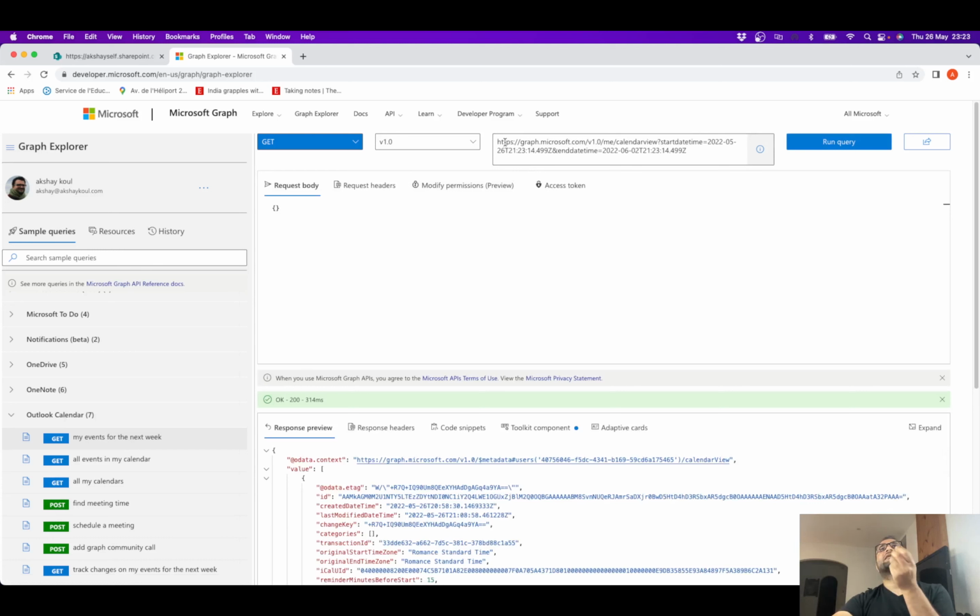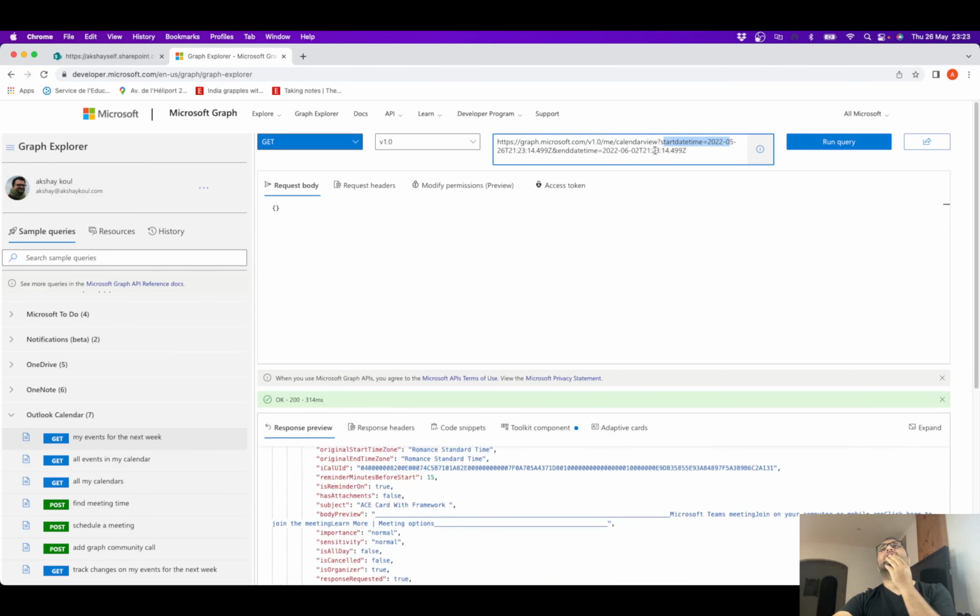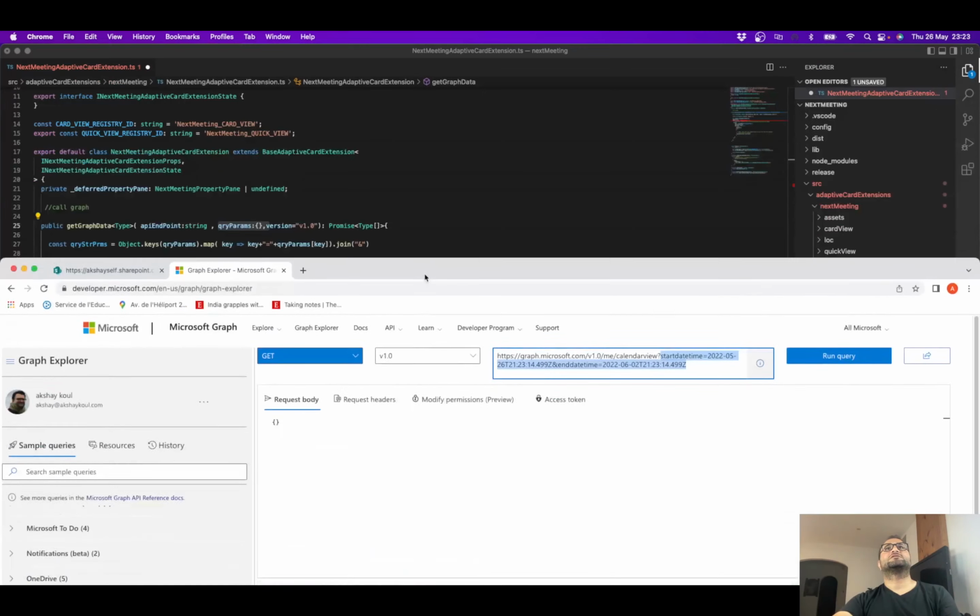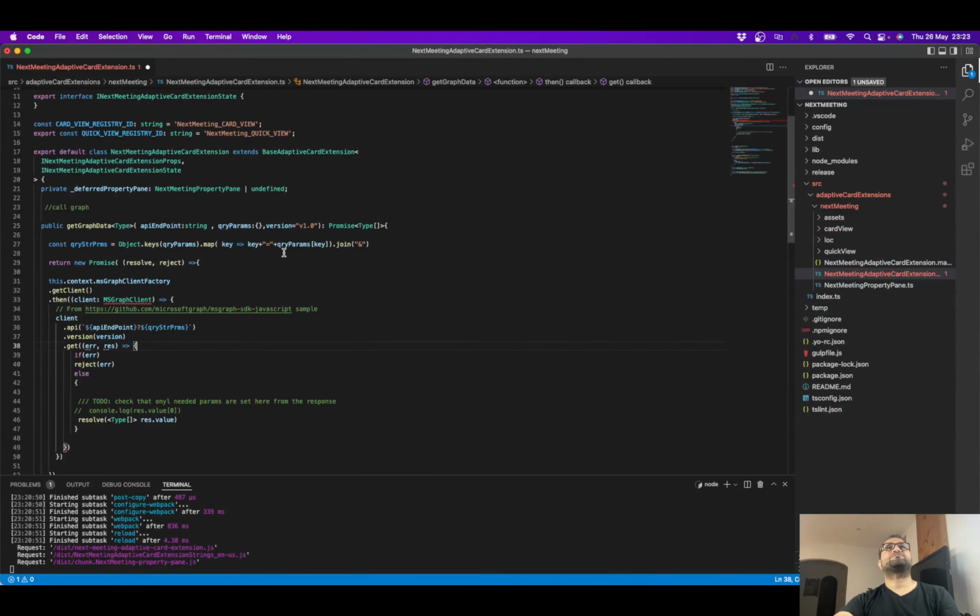You see, this is exactly the API which I am calling, and I need to set some parameters to the URL, otherwise this thing will not work, right? And that's exactly what this query string parameter is about. You give me an object with keys and values, and I will convert those keys and values to a query string. That's all it does. So I get the query string parameter, then I return back a promise.